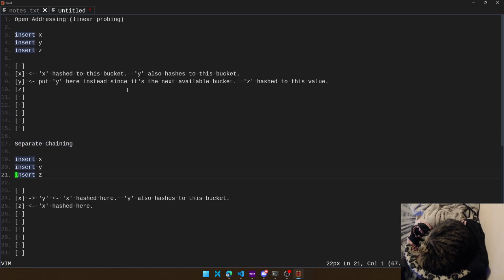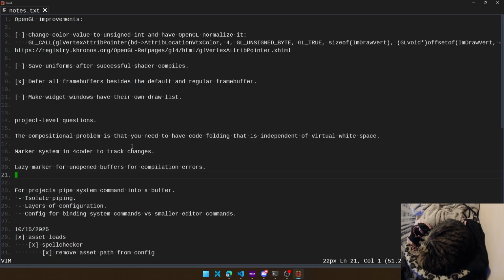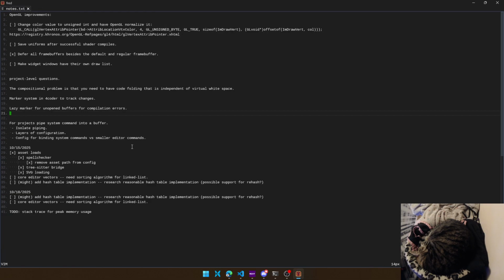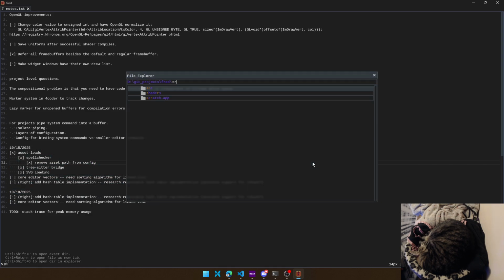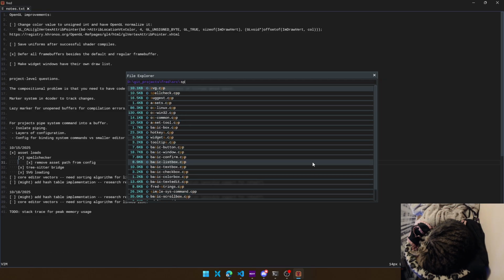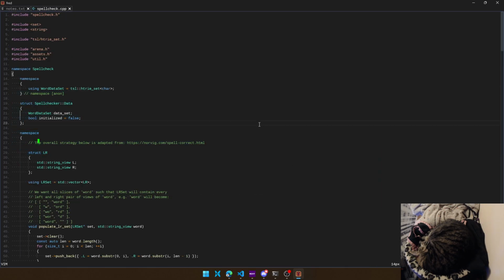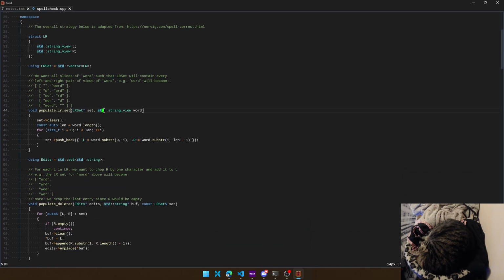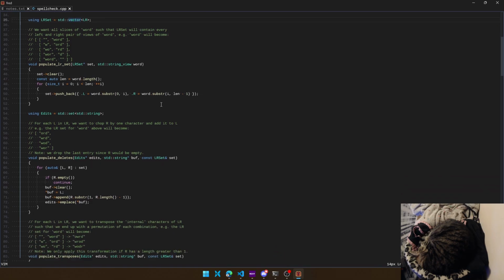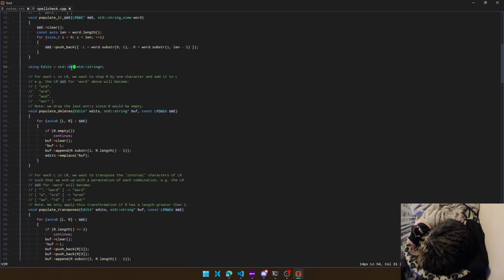This is what we're going to do. We're going to do separate chaining. Let's go ahead and get on it. Let's start with the simpler thing of jumping into our spell checker. So I think the first thing that I want to do is get rid of these little vectors here. Here's basically what's going to happen. This std set is going to go away and be replaced with a hash table.